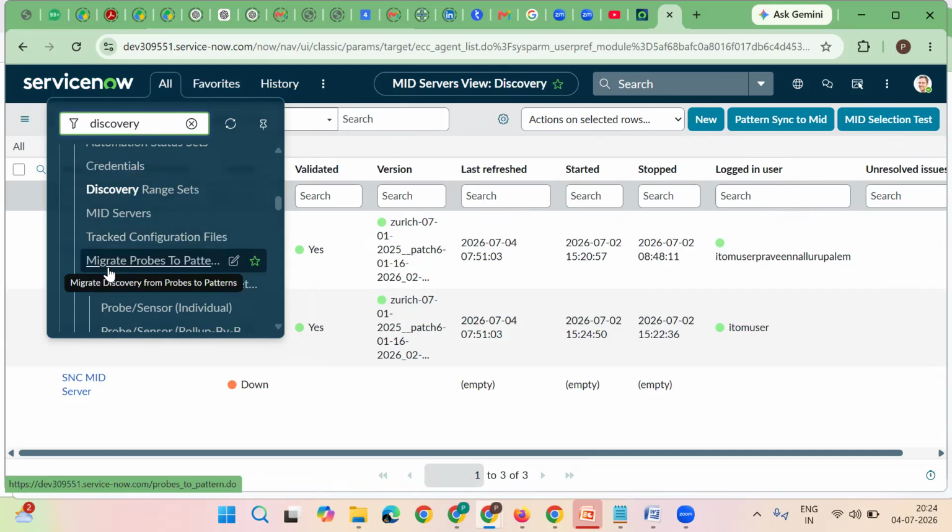Migrate probes to pattern. It converts the old probe and sensor discovery into pattern discovery. So we have probes, sensors, and patterns. Probes and sensors are the legacy systems, I mean old systems. Patterns are the advanced systems. Patterns need less coding, while probes and sensors need more coding. For example, we can upgrade an older Windows discovery method into the modern pattern by using this technique.